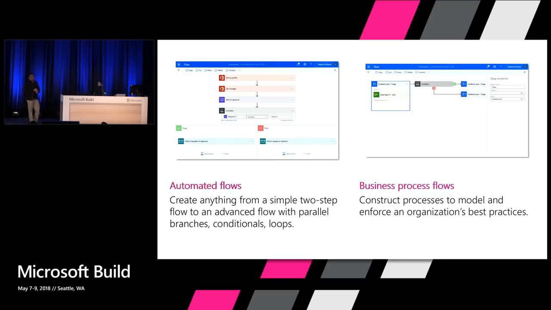Now, for those of you that have heard of Flow, I think you've almost always heard us say automated flows. And it's a picture on your left-hand side, automated flows there. So this allows you to create anything from a simple two-step flow to an advanced flow with parallel branches, conditionals, and much, much more. We've recently also added business process flows. And this is something that we're working on. It's still out in some of our early preview environments. We'll be rolling out soon.